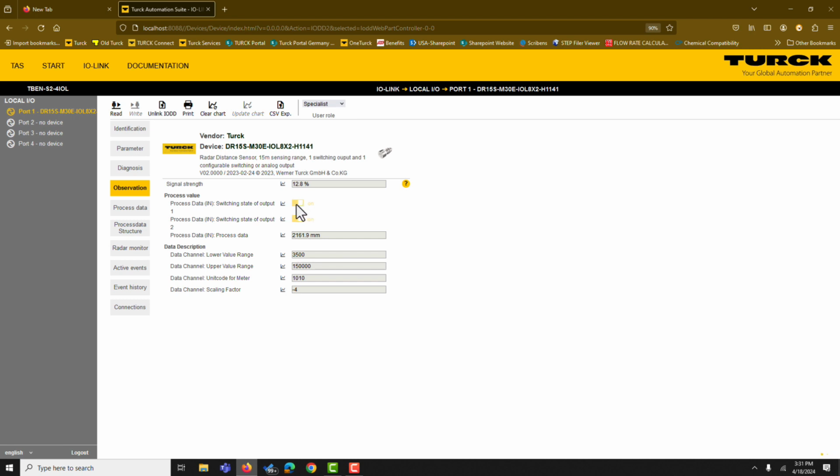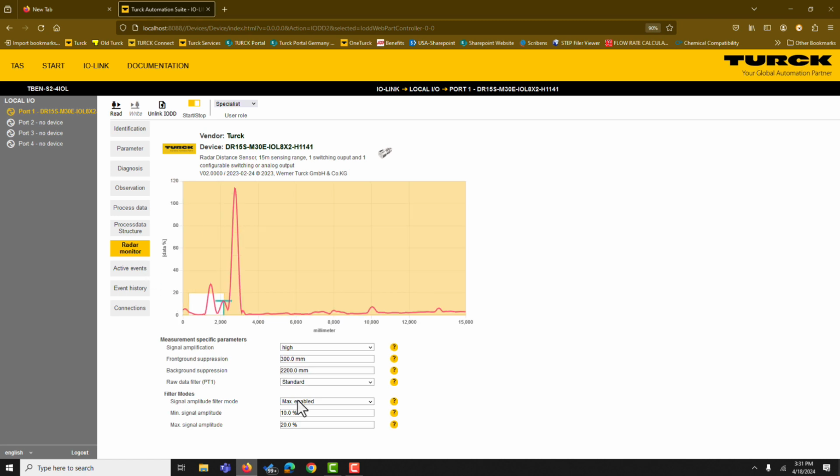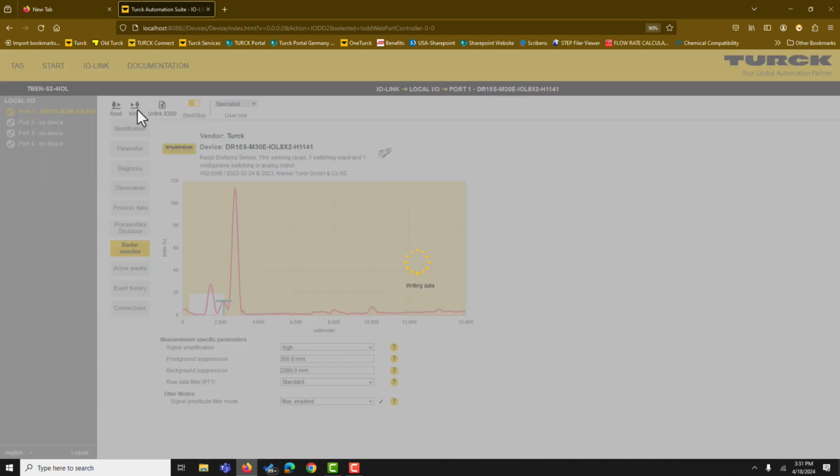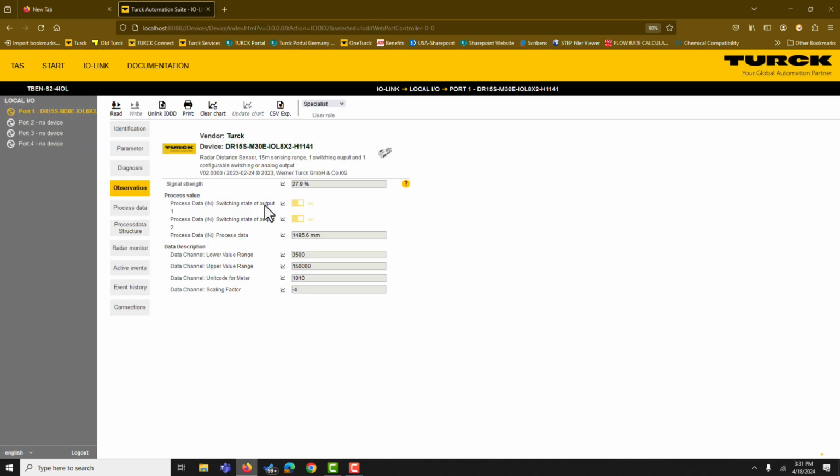As you can see, it is in a switching output state, and its signal strength is 12.7%. Now, the first object that this sensor recognizes will be the object that it puts into a switching state. So if I were to get rid of the max filter, you can see here that the metal pail is at 28%. If we go to the observation tab, you will see that there's something the sensor recognizes, so it's in a switching state.